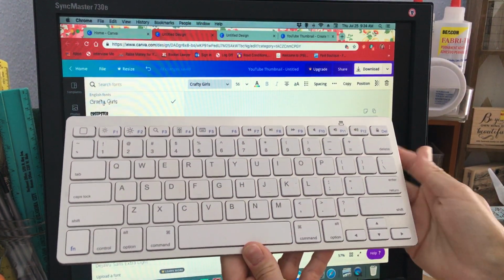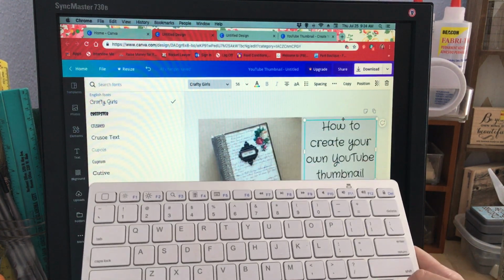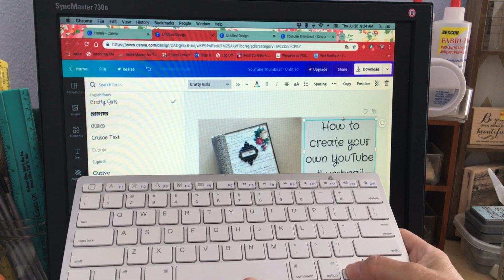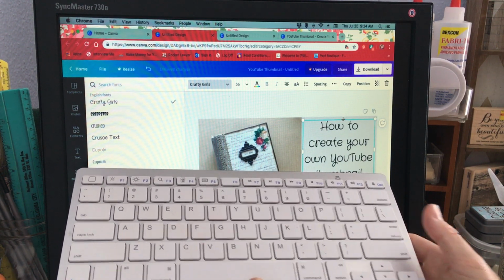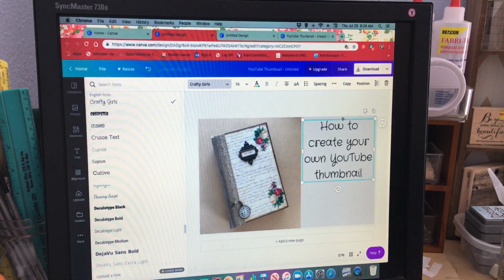So you can take your arrow buttons, and I'm just going to show you, I'm going to click on these arrow buttons and move this over. So you can see it moves just a tiny bit, and I'm going to move it until I'm happy with it. That was one of the tricks it took me a long time to learn how to do.